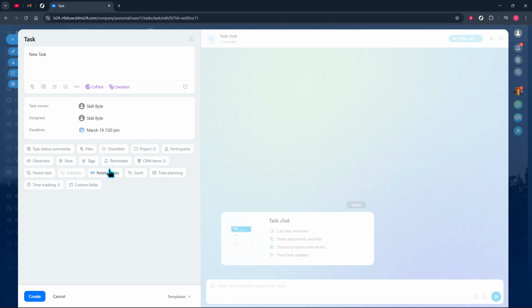If you're using flows, assign the appropriate flow. Add tags to improve searchability and set reminders so nothing slips through. Connect relevant CRM items to keep deals and tasks aligned. Establish a parent task when this is part of a bigger effort. Add subtasks to structure complex work and note any related tasks. If you plan visually, you'll see it on the Gantt chart. Configure time planning and enable time tracking if you monitor effort, and fill in any custom fields your organization uses.